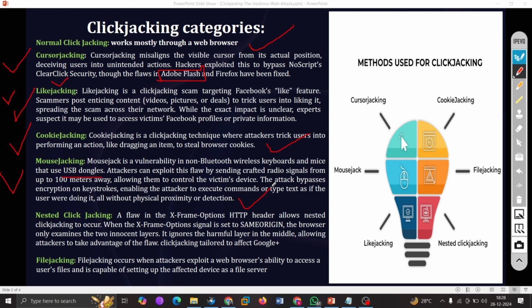So they are not in touch with your device. They are not doing anything physically. They can send RF signals. If you guys know, there's something called RF signals, right? So they can also do that.